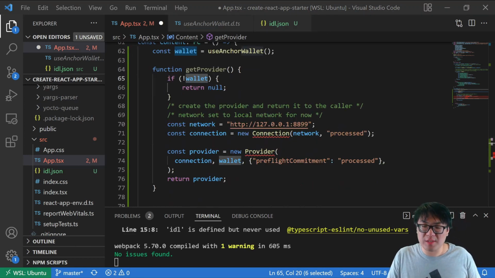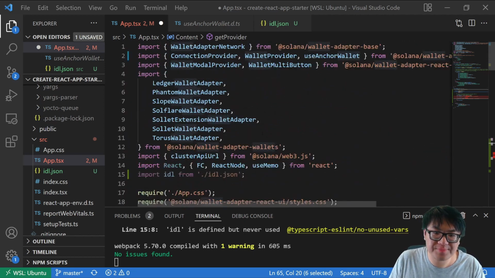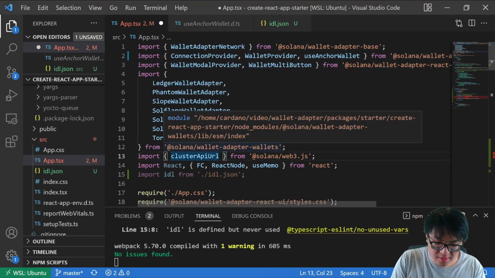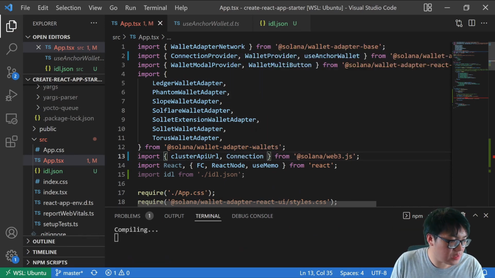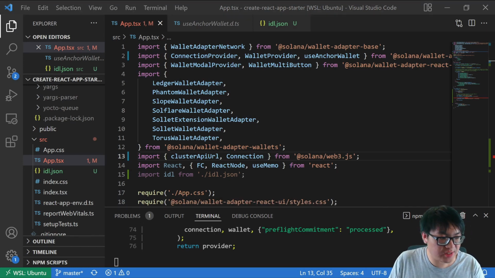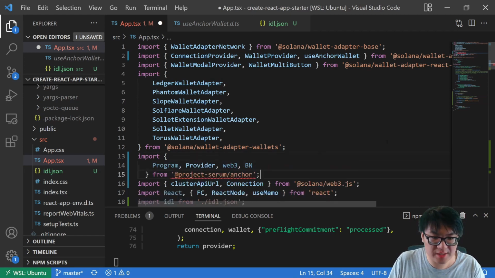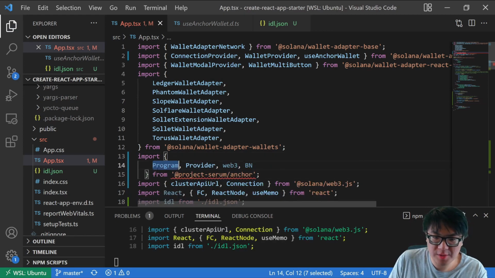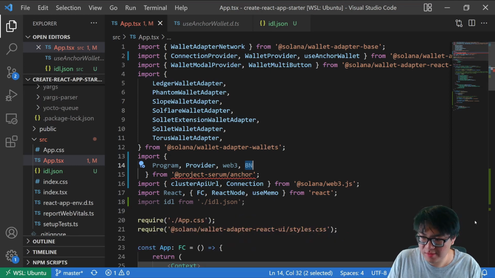So the other two things we're missing are a connection object and the provider object. The connection object is from the native web3.js. Here, we can type, and we can see that Connection is an option. So we import that. And Provider is actually something from Anchor itself. So I'll just copy and paste all of the imports that we actually need to make. There are three things, Program, web3, and BN, that we're importing that we will use later. I will also get rid of the terminal so we have more space.